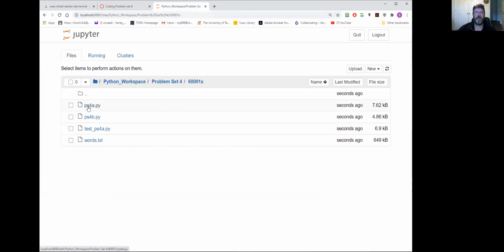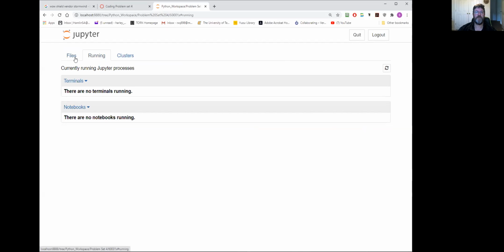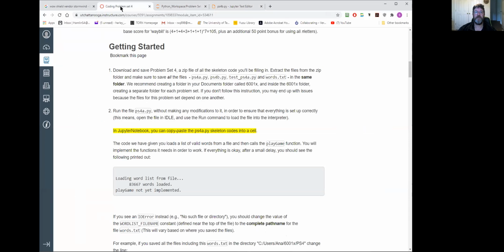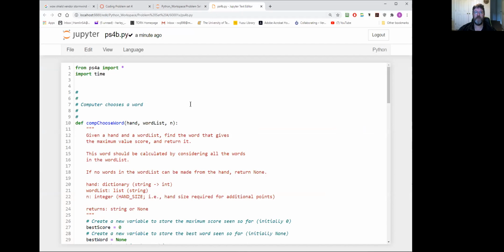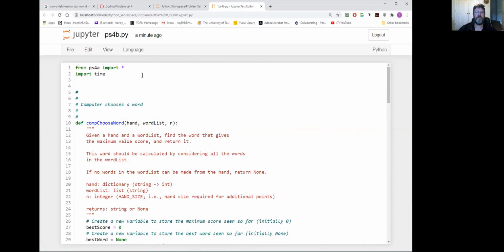PS4A.py, okay, let's go here, PS4.py. What do I want to do with this? No terminals running, so let's just go like that, okay? That's that. Let's see, and it said, without making any modifications to it in order to ensure that everything is set up correctly, means open the file and then run command to load the file. Okay, let's go, oh, we got this here, file. Where's the run? We need to run command. Well, I would think that you just shift enter. That didn't do anything. Okay, well, it's in Jupyter.